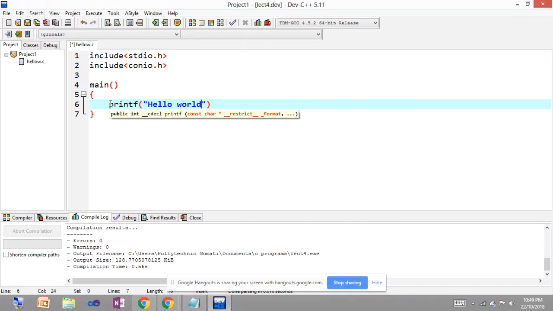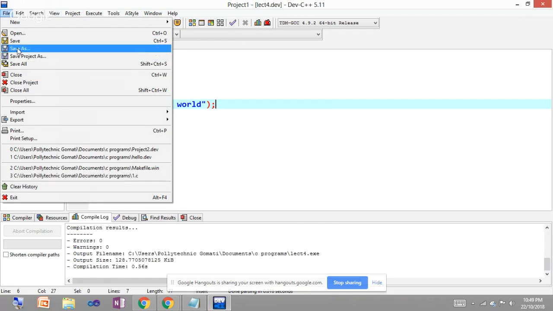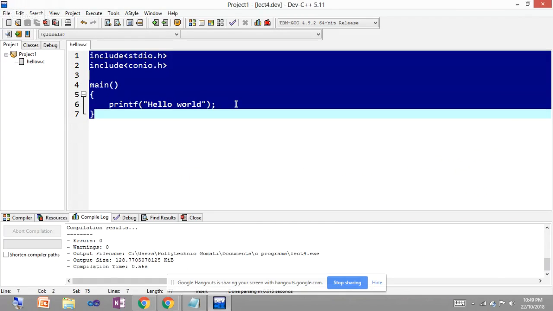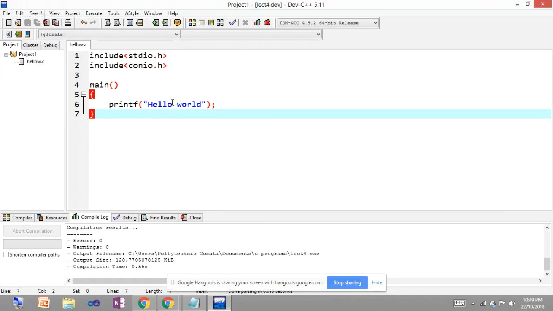Just writing one program to check the IDE, how to compile and how to execute. So we are saving this program. Okay. So first, say I'm copying this program. Why am I copying this program? How to start this Dev C++ and how to write programs, how to start.